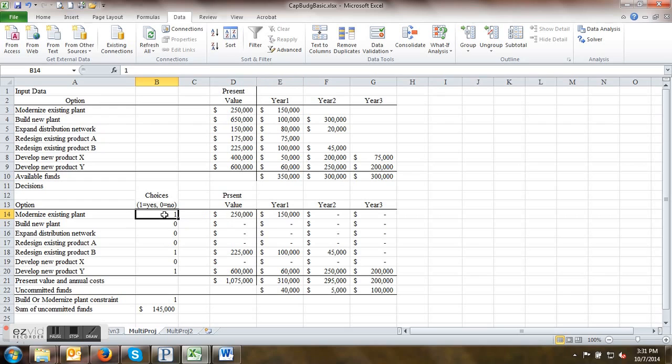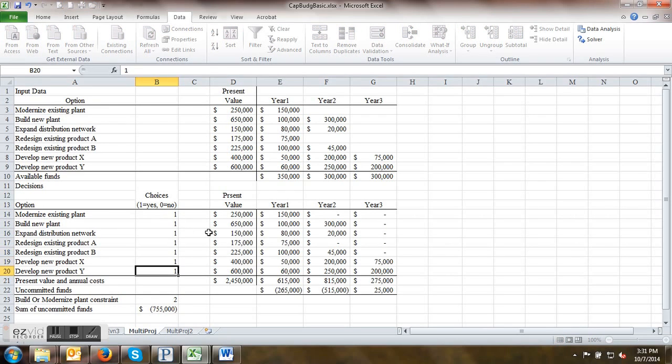Down here, we want to create a column of ones and zeros. You can do them all ones. In fact, I'll just go through here. They're all actually going to be one, which means we're doing everything. Present value is just the 1 times the present value from above. The cash flow is just the 1 times the cash flow from above, and so on as we go out here. We sum up the column, and the uncommitted funds is the difference between what we have to spend and what we're actually spending. You can see here we're negative, which is absolutely not going to work.